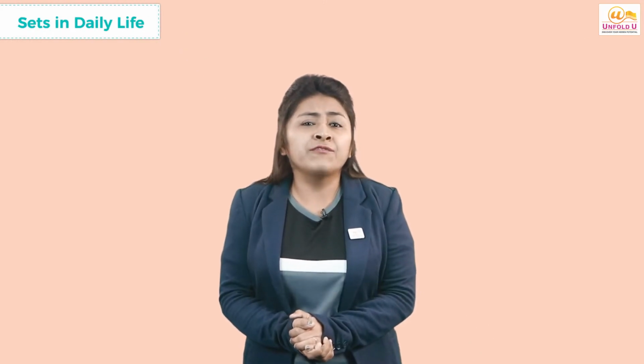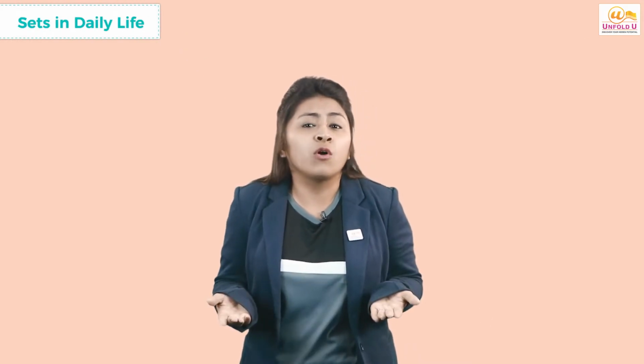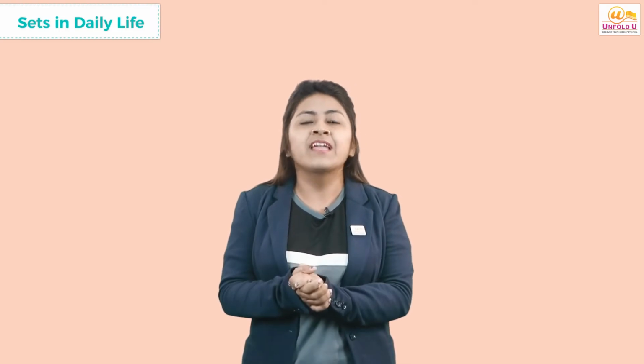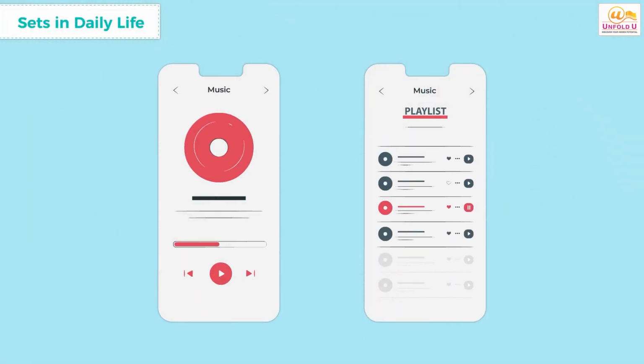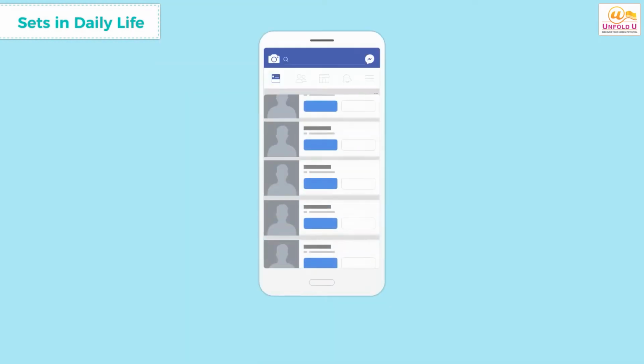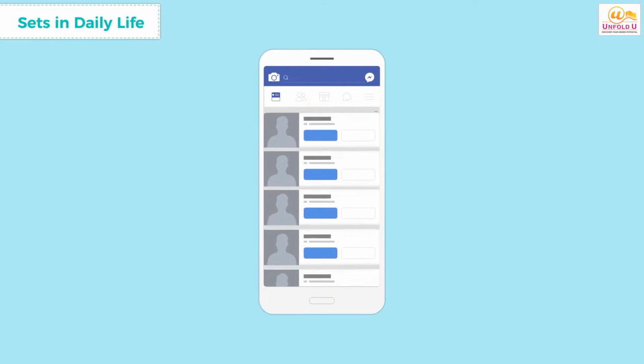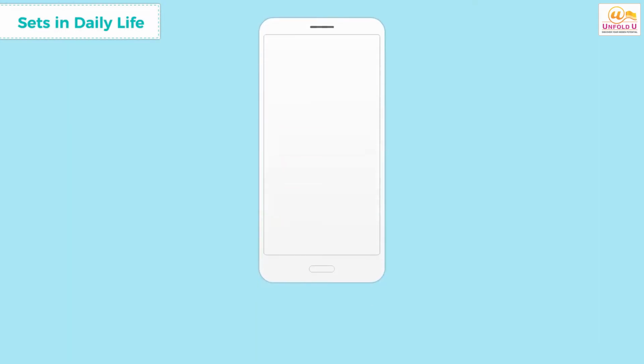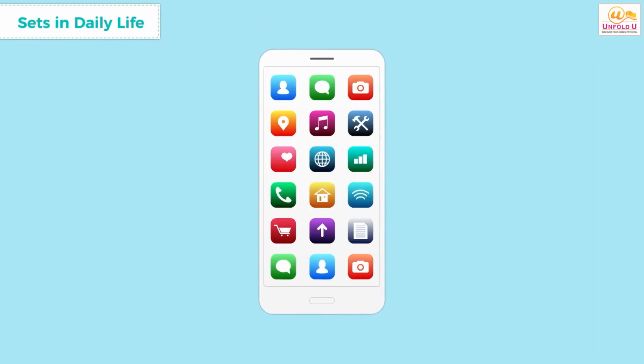So in your daily life, what are the examples you can think of that can form a set? Okay, let me tell you some. Your playlist in a music player forms a set of your liked songs. The collection of your friends on a social site forms a set. The collection of applications in your phone forms a set.